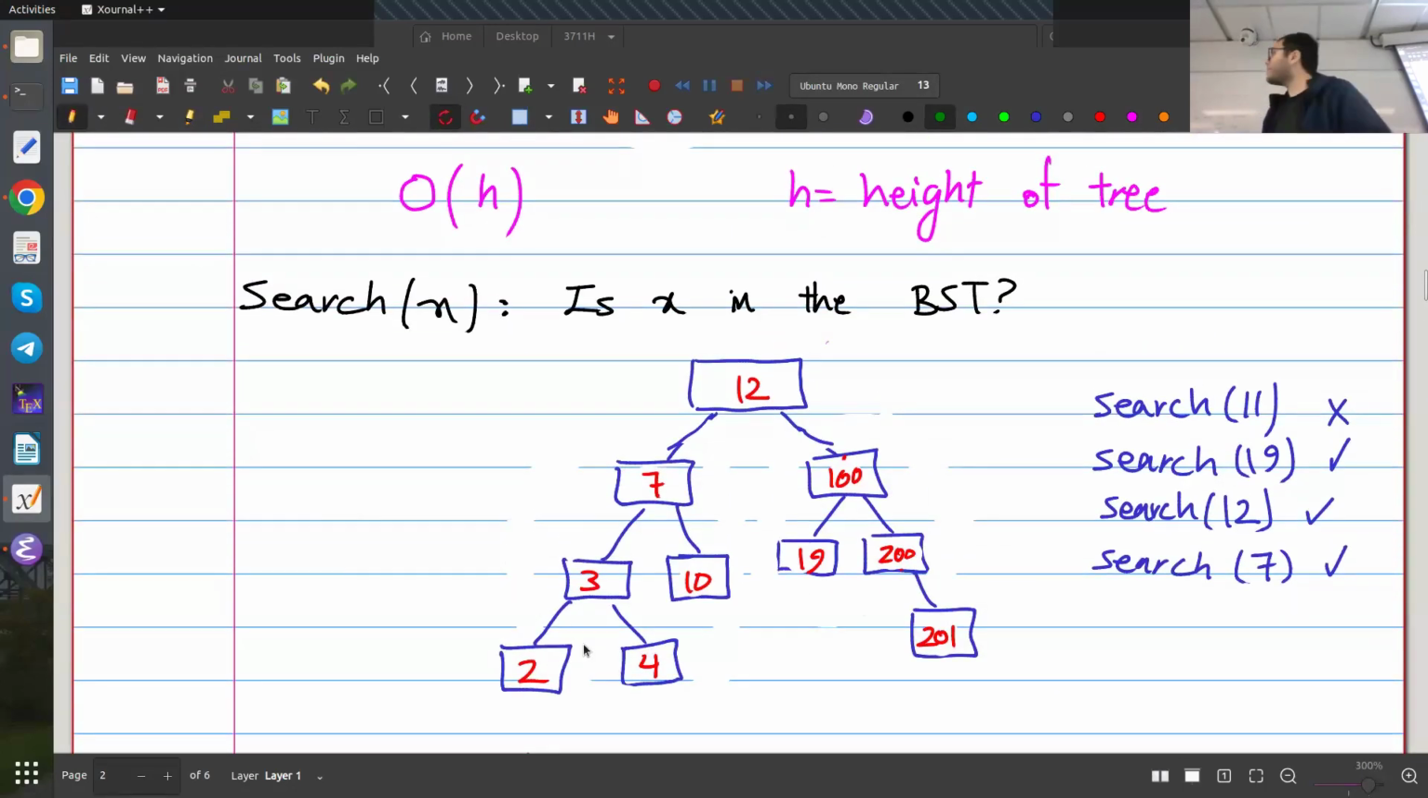Now, here's another operation that I would like to do. I want to be able to find the next element. So I give you a pointer to some element. For example, I give you a pointer to, let's say, 7. And I ask you, what is the next larger element? So the smallest element that is after this 7. That's what I'm asking you. What is the next element?